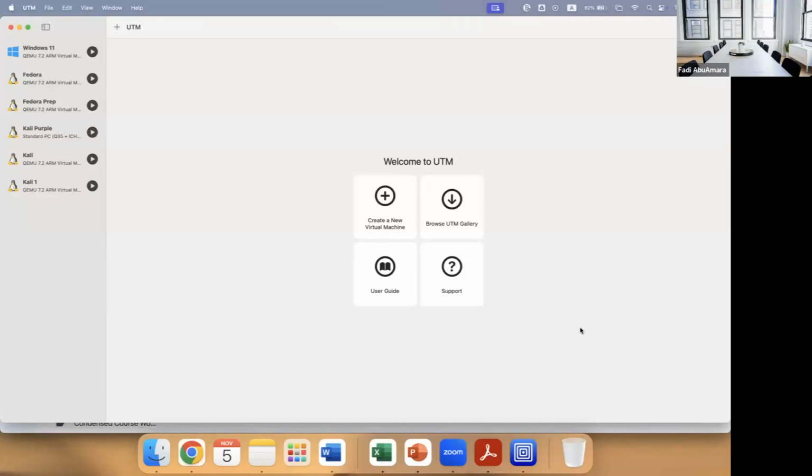Hello everyone. Today I'll explain how to set up a virtual lab inside UTM. Then I'll show you how to use Nessus Essentials to perform vulnerability scanning of another operating system. I prefer to use UTM over VirtualBox since it's more user-friendly. It's easier to set up.